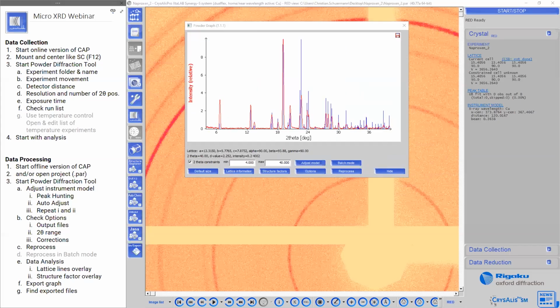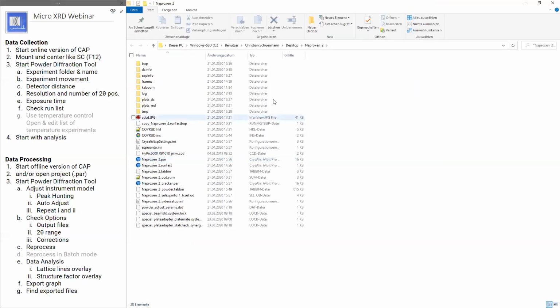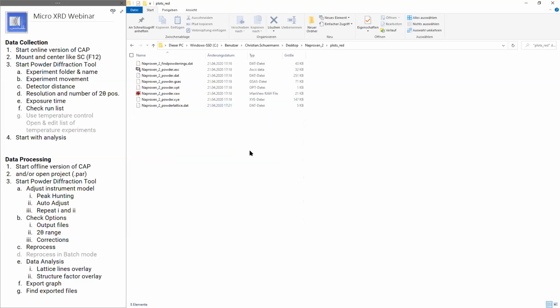The exported files can be found within the experiment folder. I open the experiment folder by selecting the help menu. And here it is. And the exported data can be found in the plots folder, like here. I now resume to my slides.